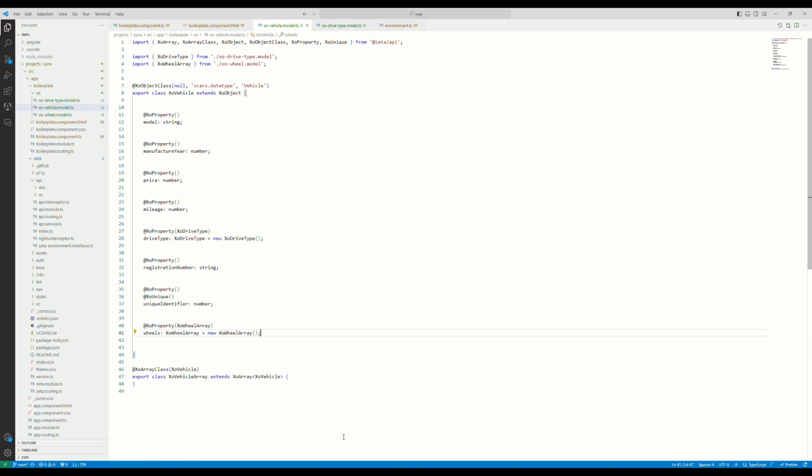Let's take a closer look at the generated XO classes. The converter automatically added Zeta decorators to the members. XOProperty means it's part of the backend interface and will be encoded, sent, received, and decoded automatically when using the Zeta services for communication with Xyna.